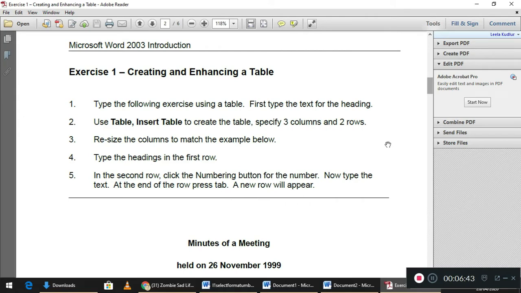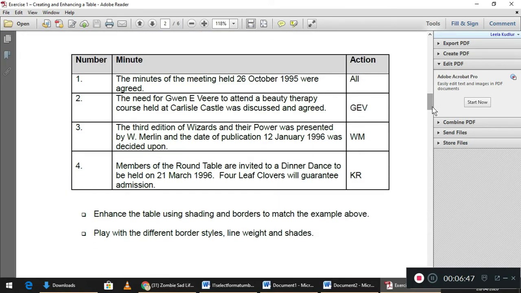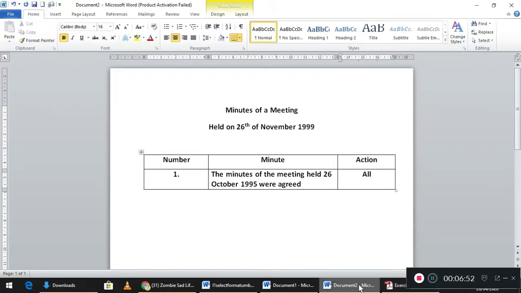A new row will appear. Students, as I said, everything is explained in this handout. What you guys do is you don't read. I always said in the classroom, read. Well, anyway, let's read again.